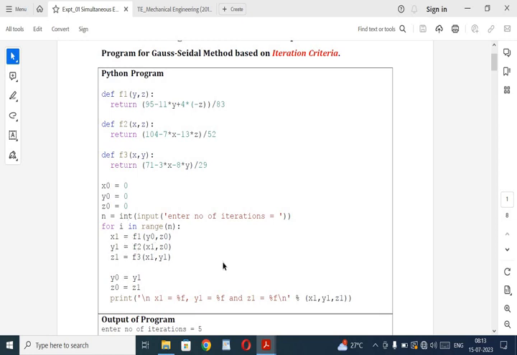In the same way, y1 is equal to the function f2 called here with x1 and z0 as input. The calculation is done on the basis of this formula, and the returned value is assigned to y1. In the same way, z1 is calculated by calling the function f3, and after that we reset the values of y0 and z0 to y1 and z1 respectively.